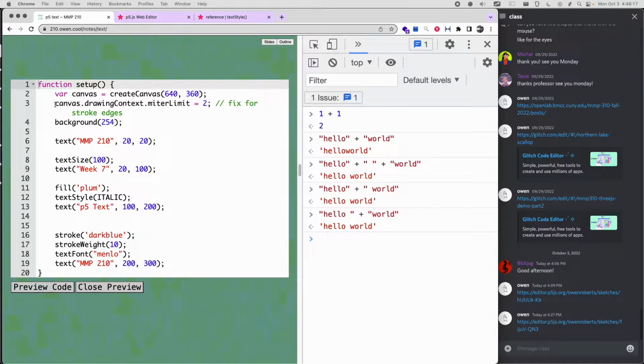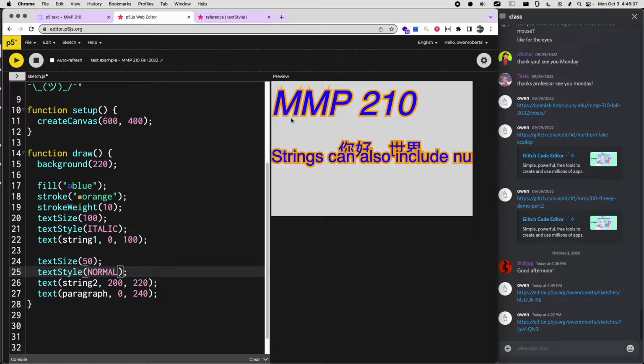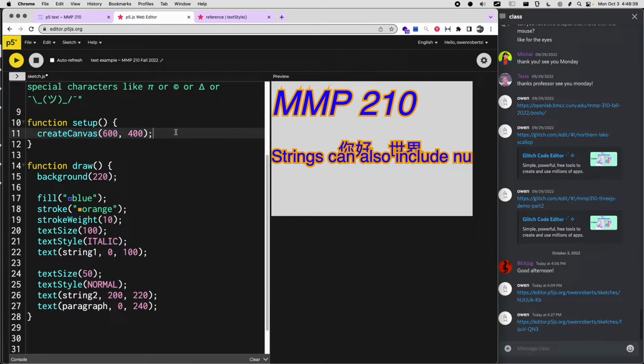Then here's the fix for those edges that I talked about. This one looks a little weird because we haven't really talked about what these things mean, because P5 makes it so we don't really have to deal with this stuff a lot. But the way that we change this is by setting the miter limit. That's what determines how the stroke is wrapped around certain things. And we have to set that on the canvas. One of the only ways to do that is to get access to the canvas, but we can do that by setting create canvas equal to something.